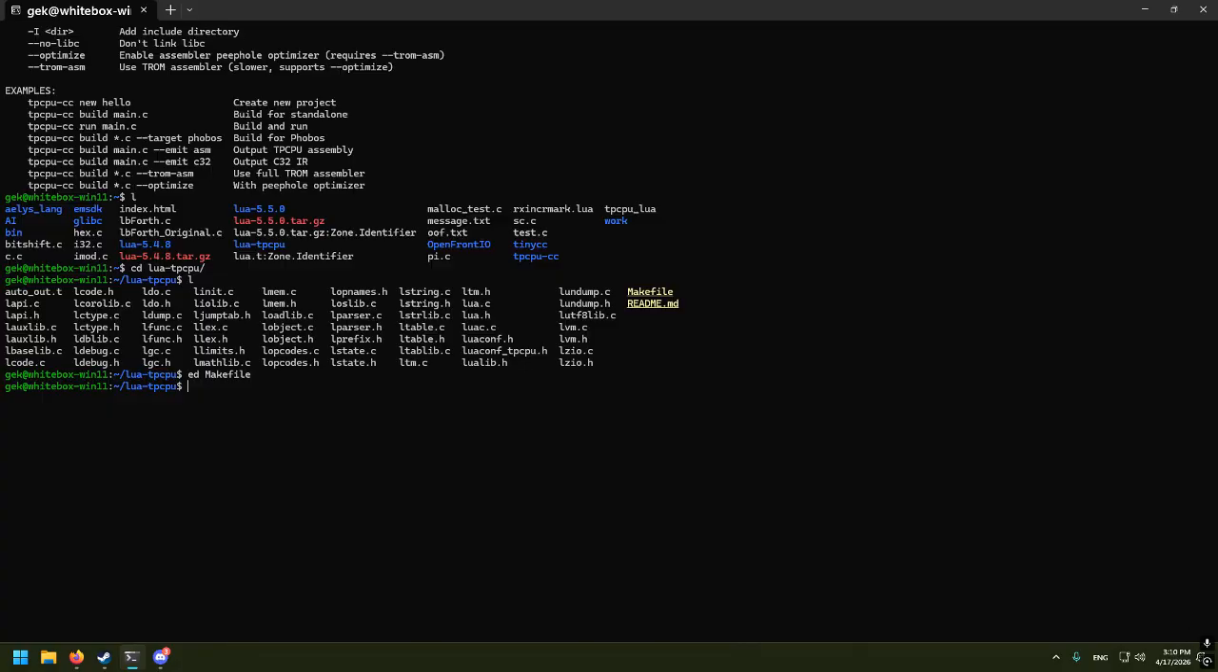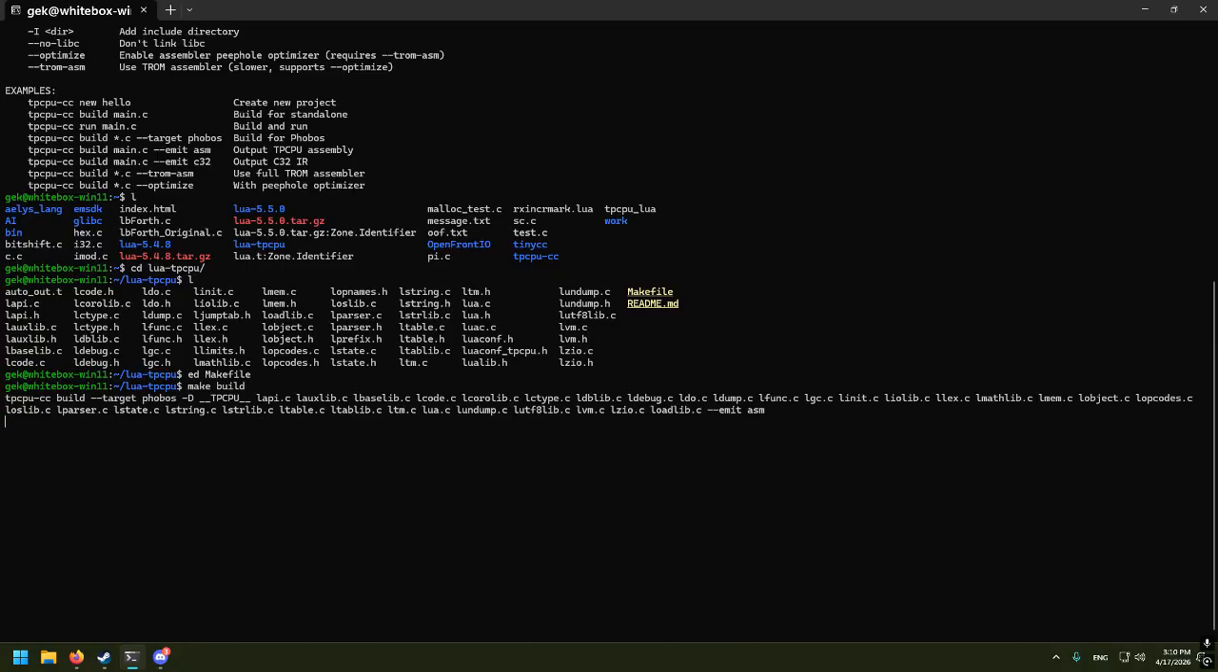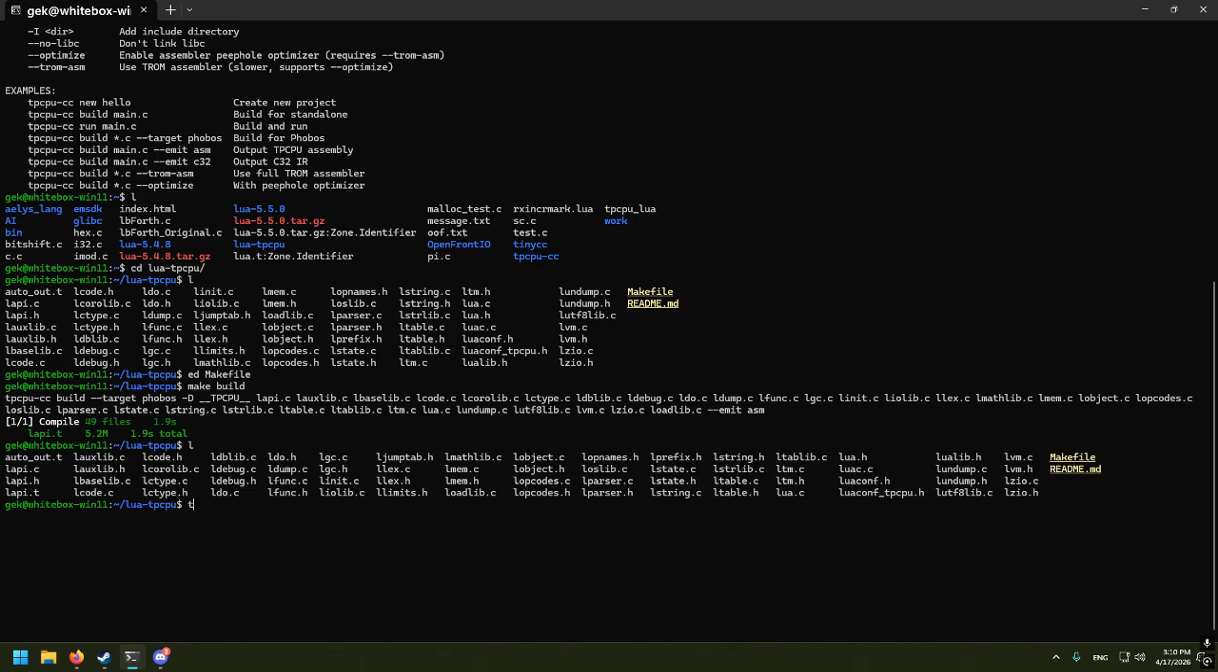Hold on. I think this will build it. Okay. Anyway, let's see if this builds all right. This should build the Lua bin. Right, this is a test.